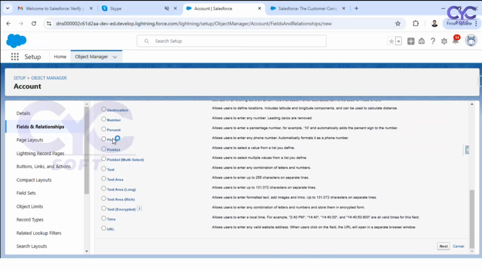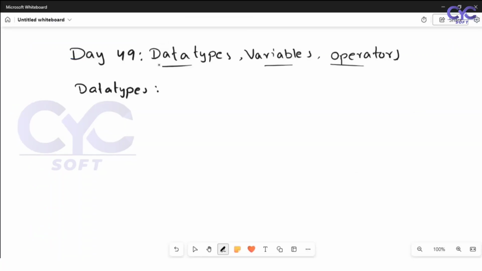We have two types of data types in Apex. What are the two types? The first one is primitive data type and the second one is sObject data type. So what are primitive data types? They are the basic, or fundamental, data types provided by the Apex programming language.